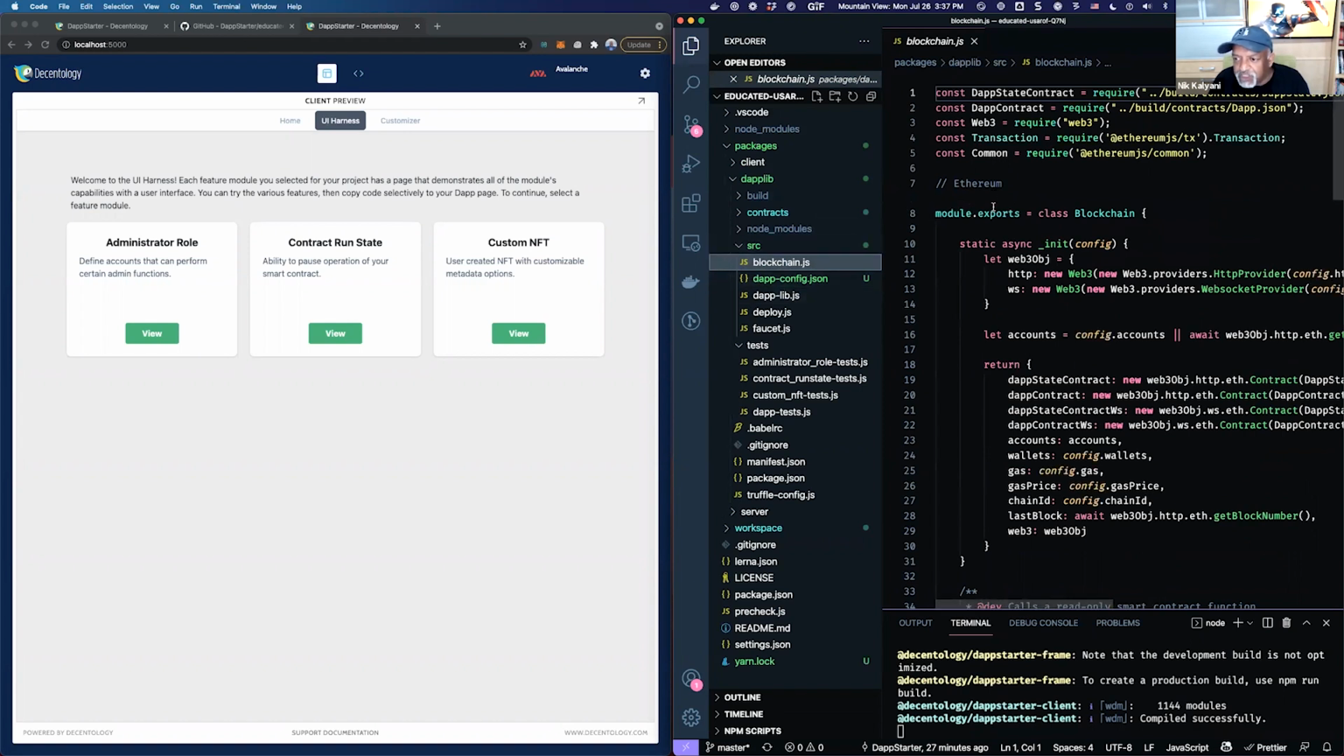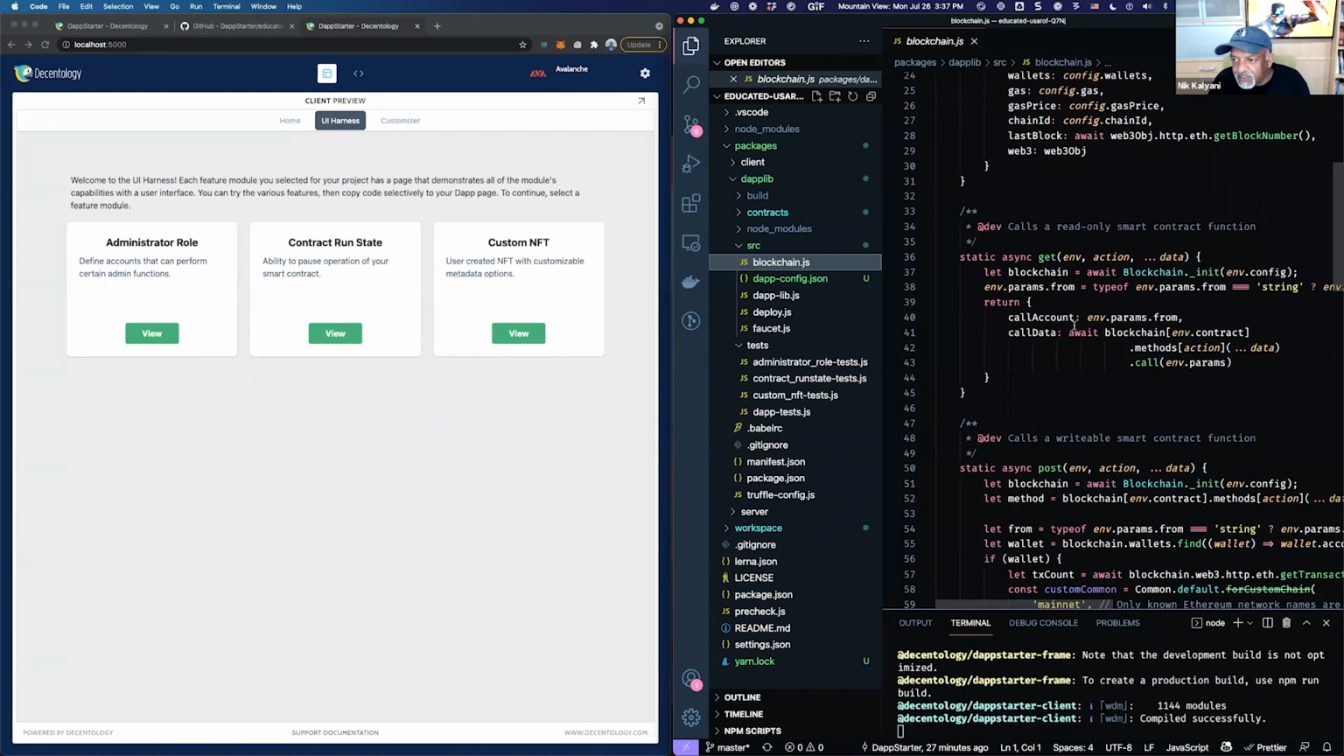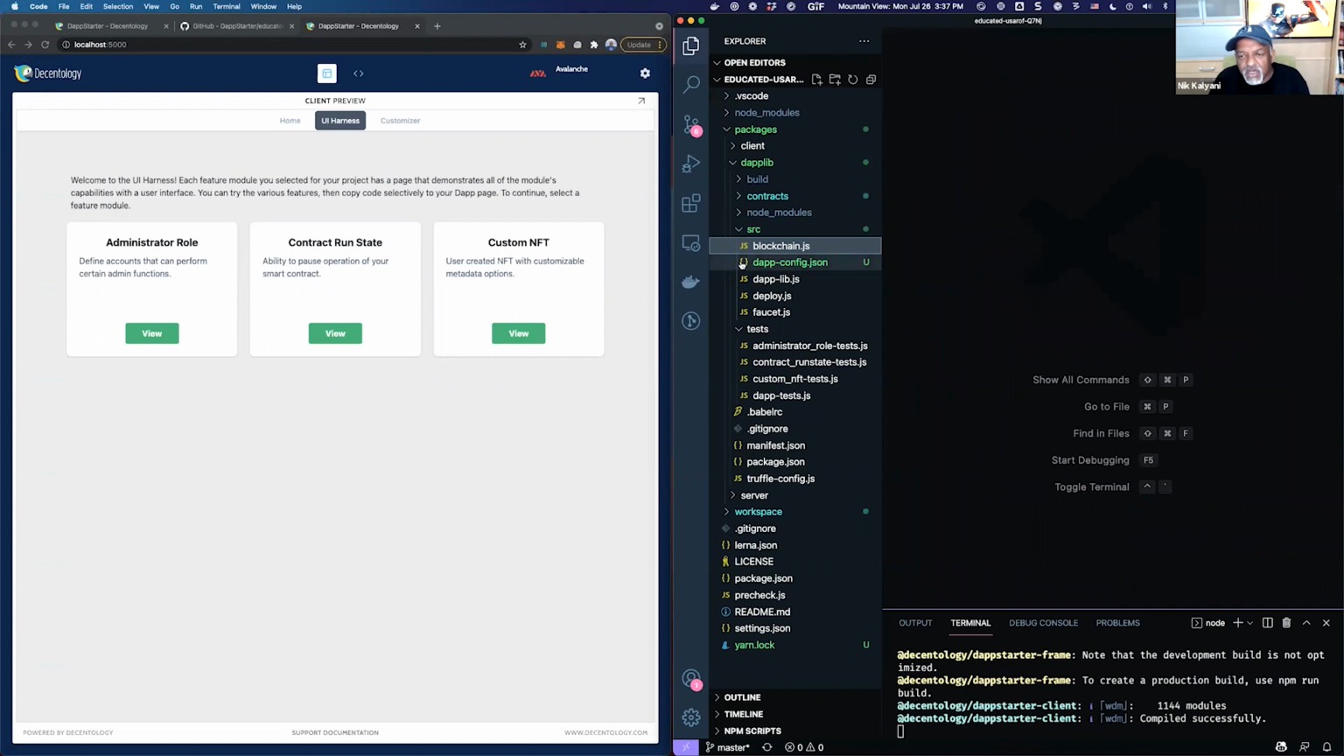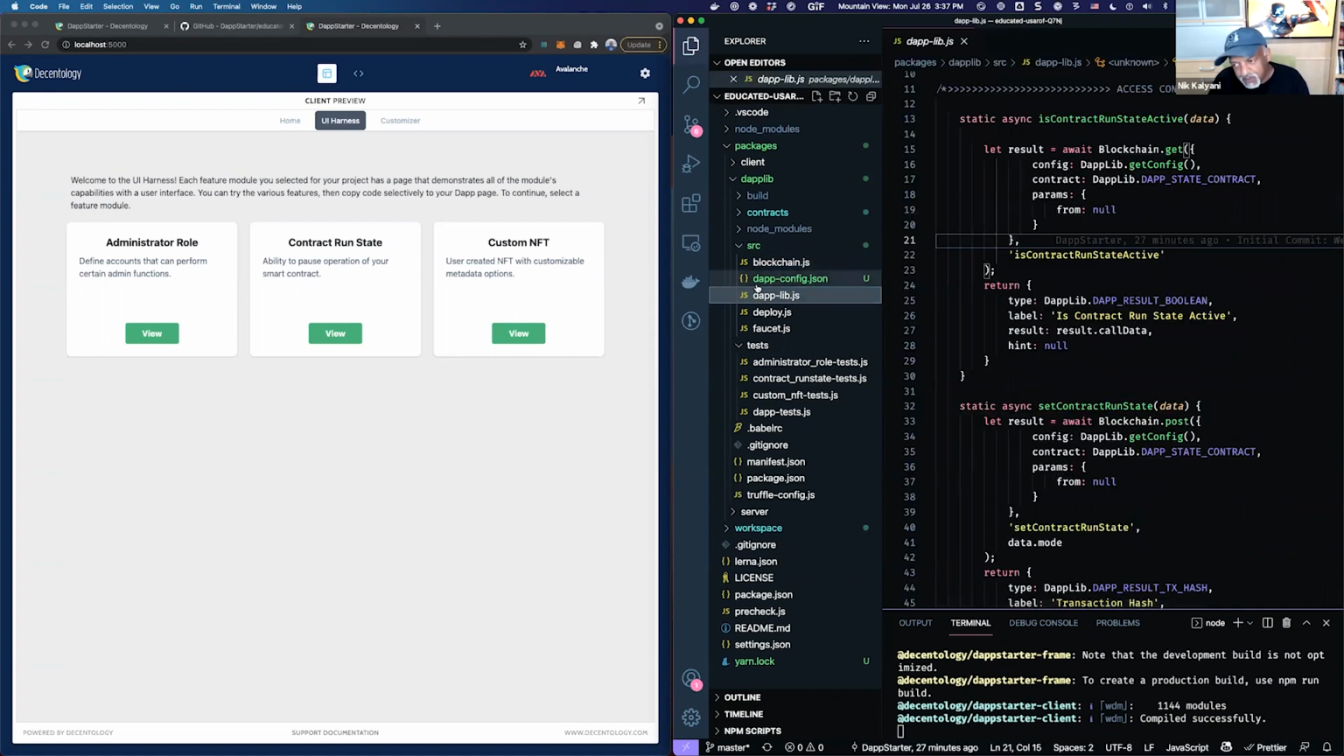A quick peek at blockchain.js here. You can see it's got its get, post, etc. You don't need to do anything with this. It's available for you to tinker with if you wish, but dapplib is what you tinker with. That's where you make your changes. And if you add, for example, a function to your contract, you don't need to, but you should come and add a wrapper function here to call into the smart contract.